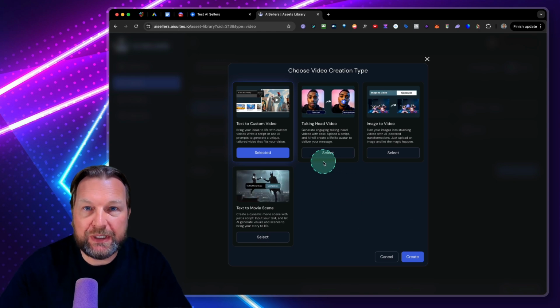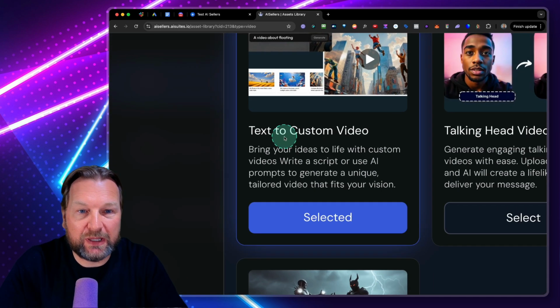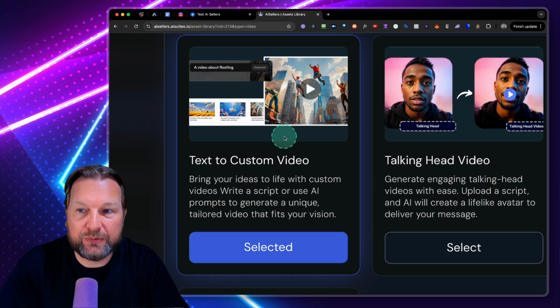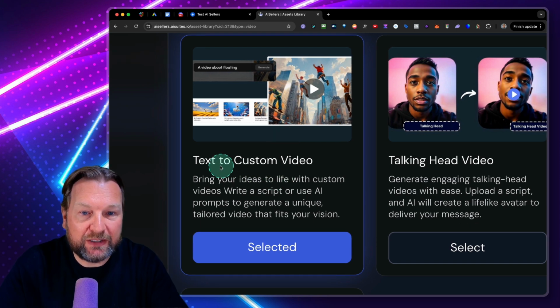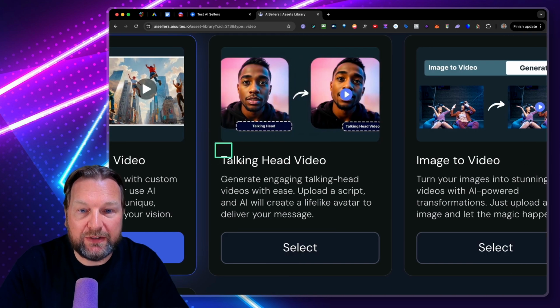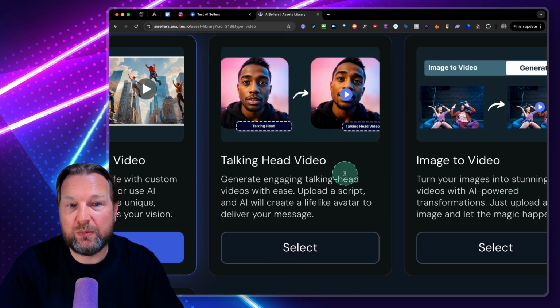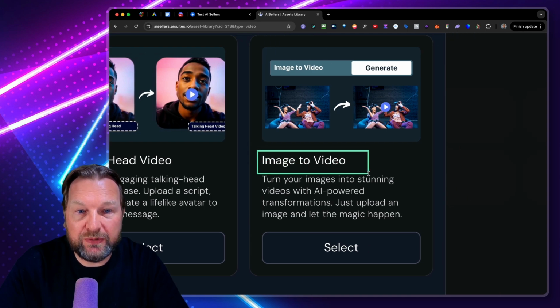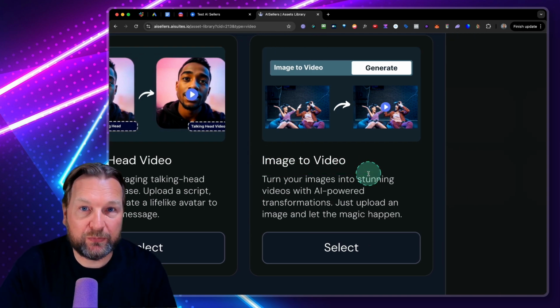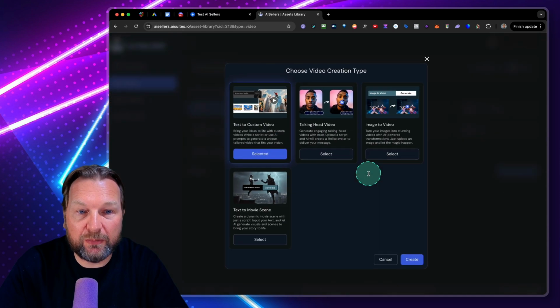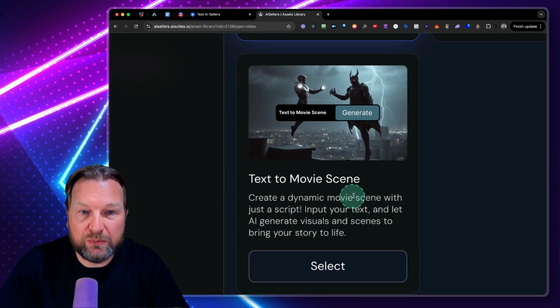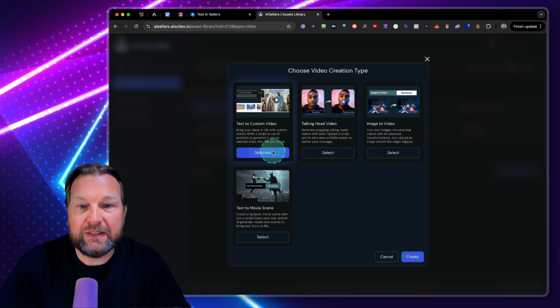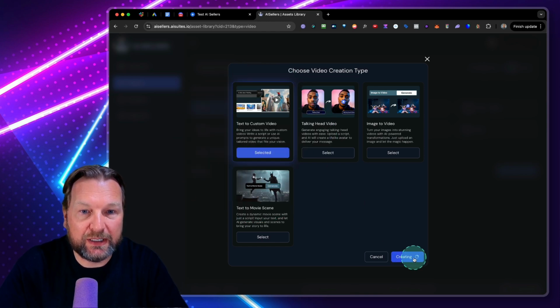And on this screen, I can choose the type of video that I would like to create. So here we have different options. So I can use text to custom video here. So I can import a text. I can do a talking head video where I can upload my picture and it's becoming a talking head. I can also do an image to video. So I can use the images that it grabbed from my website and it's going to create a video from that. Or I can do a text to movie scene as well. So in this case, I'm going to choose text to custom video here. I'm going to click select here and I'm going to click on create.